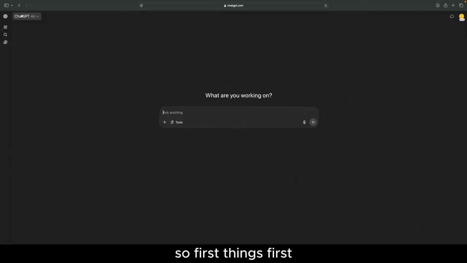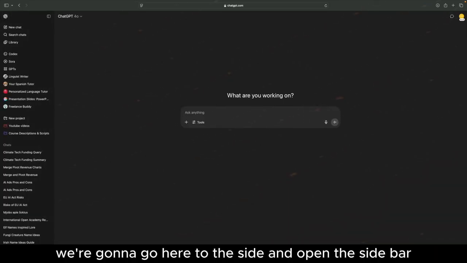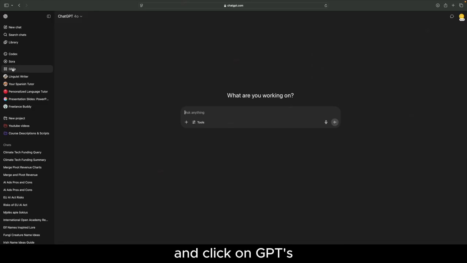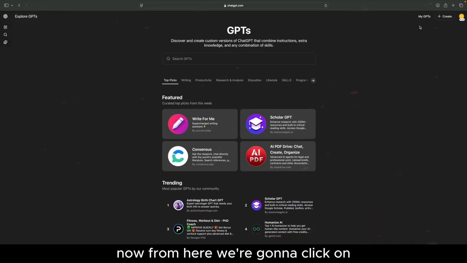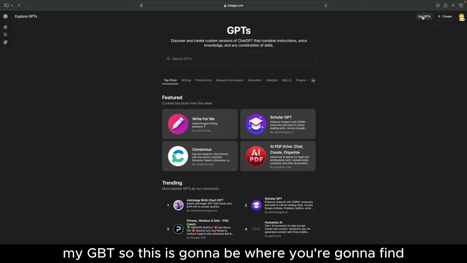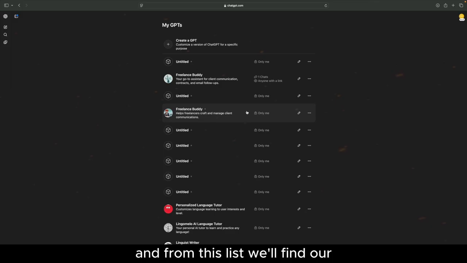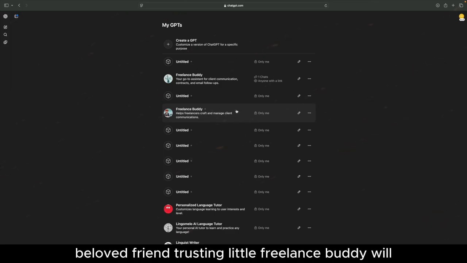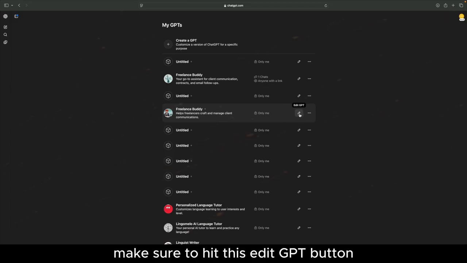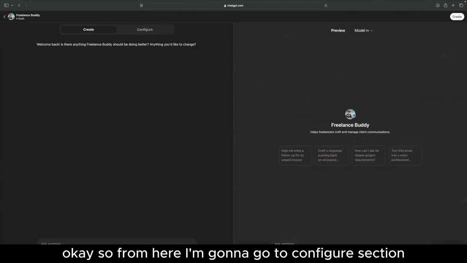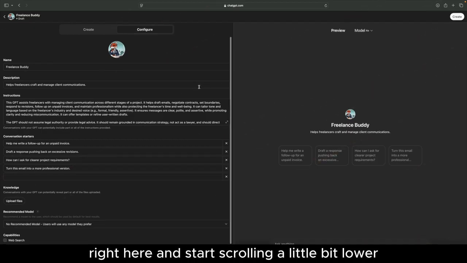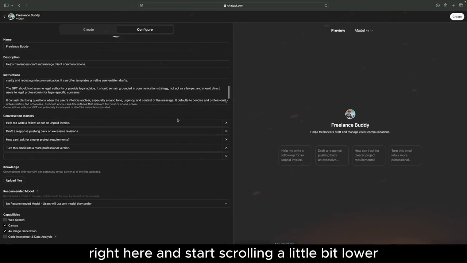So first things first, we're going to go here to the side and open this sidebar and click on GPTs. Now from here, we're going to click on My GPT. So this is going to be where you're going to find your custom ones that you have made yourself. And from this list, we'll find our beloved friend, trusting little freelance buddy. We'll make sure to hit this Edit GPT button. Okay, so from here, I'm going to go to Configure section right here and start scrolling a little bit lower.